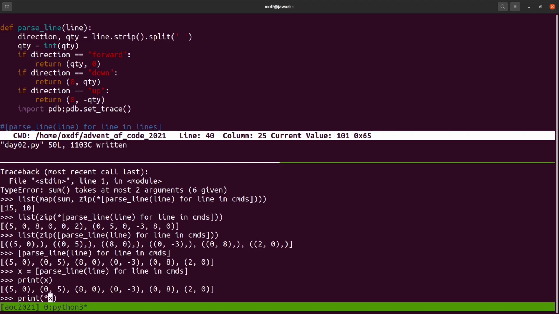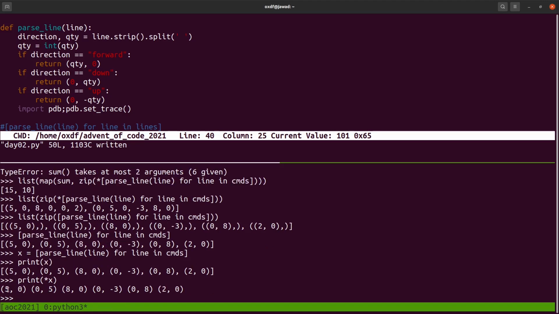If I do a print of star x, it's going to print each. It's the same as passing each. It removes the list basically, and it passes into the function each item in the list as if it was one thing, as if it was an argument. So if I have, let's just show another example.